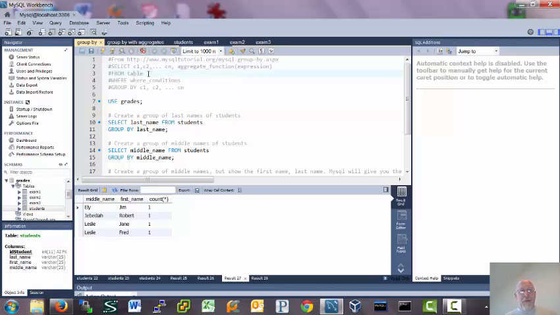We have to specify which table we're using. We can use a WHERE clause. We'll get into that, I think, in the second video. We're going to have more than one video on the GROUP BY, and then GROUP BY columns.